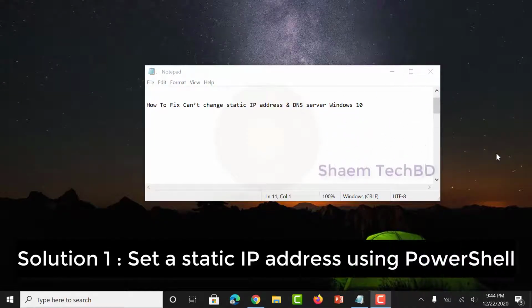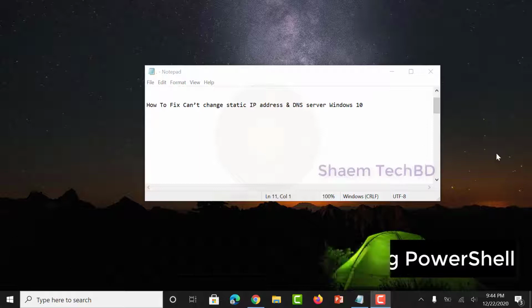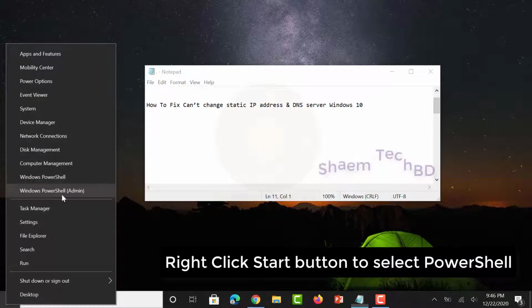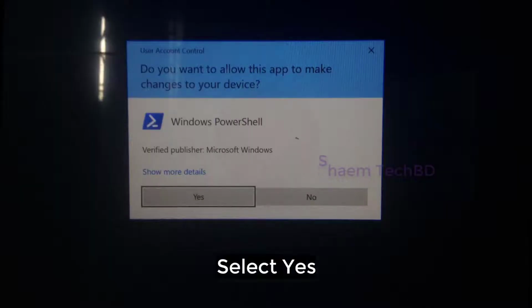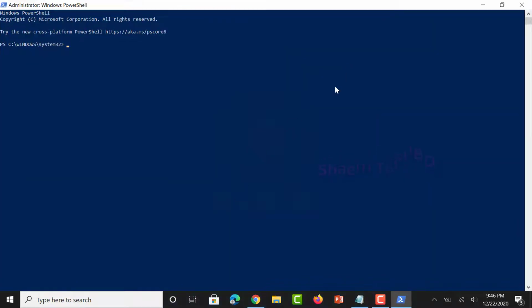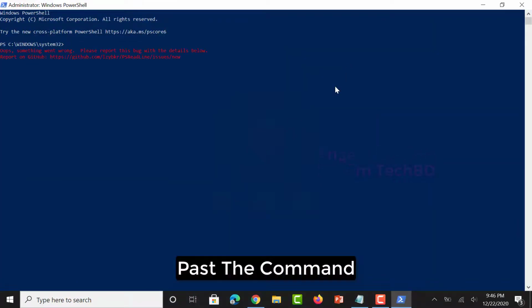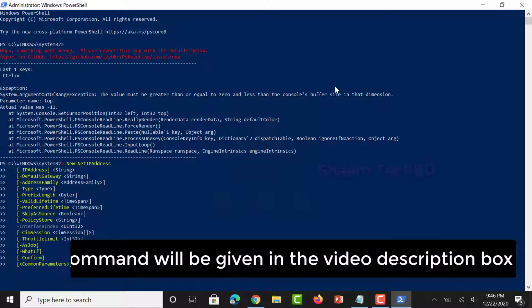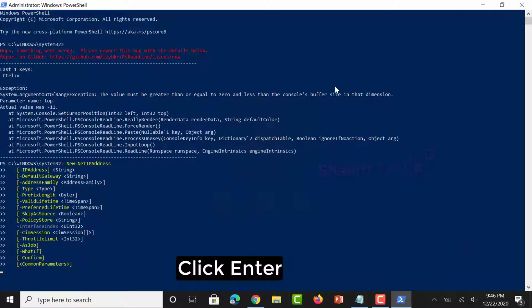Solution 1. Set a static IP address using PowerShell. Right click Start button to select PowerShell. Select Yes. Paste the command. The command will be given in the video description box. Click Enter.